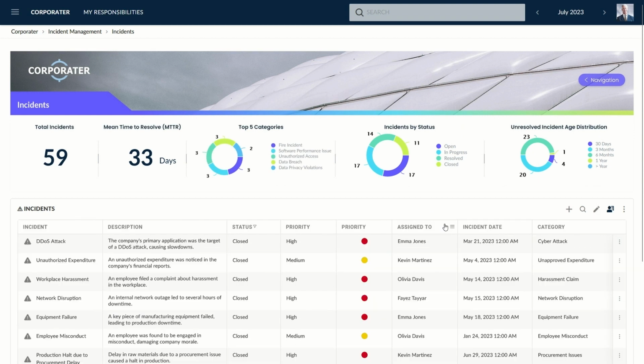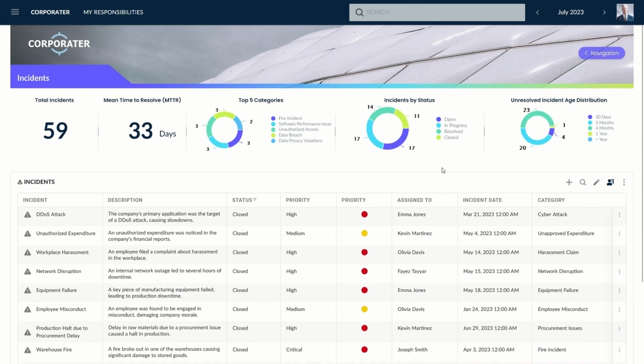The page also offers configurable statistics to suit your specific requirements. For example, the mean time to resolve metric shows how quickly the organization handles incidents on average. The unresolved incident age distribution provides a clear picture of how long unresolved incidents have been open. Let's now drill down to a specific incident and view its detailed life cycle.